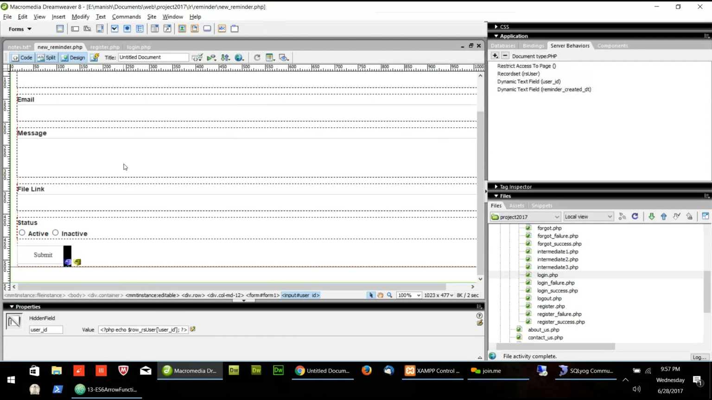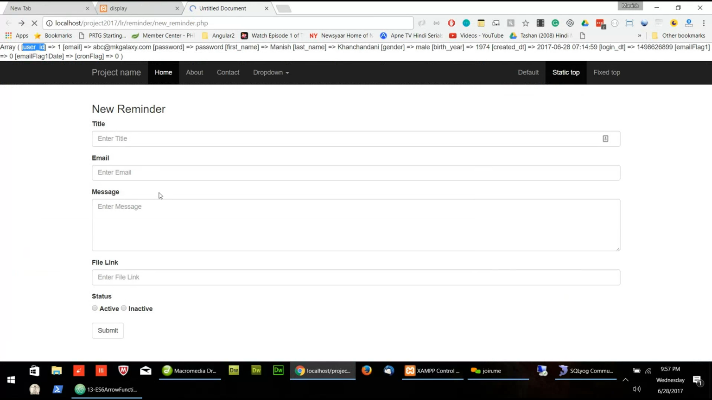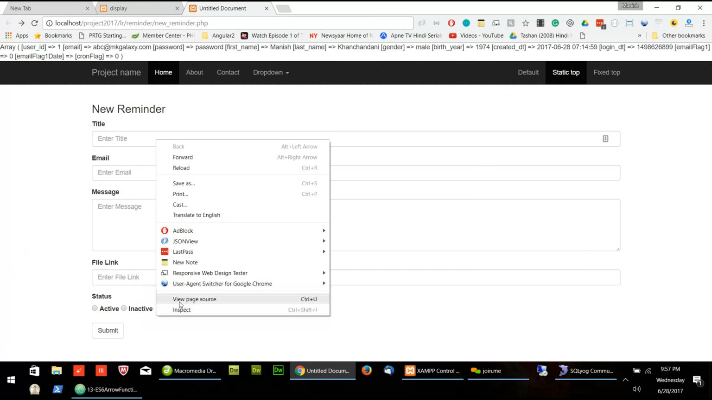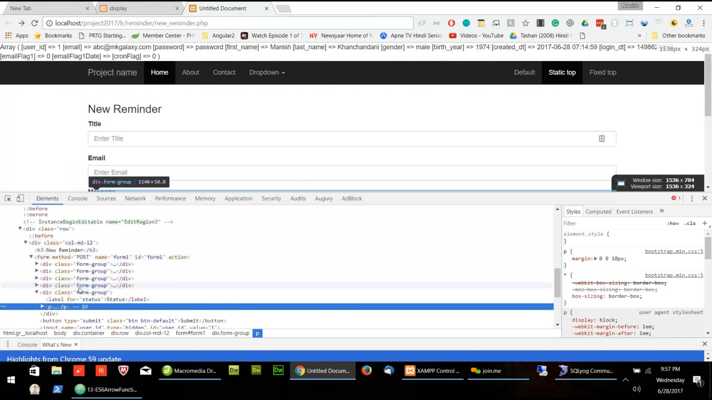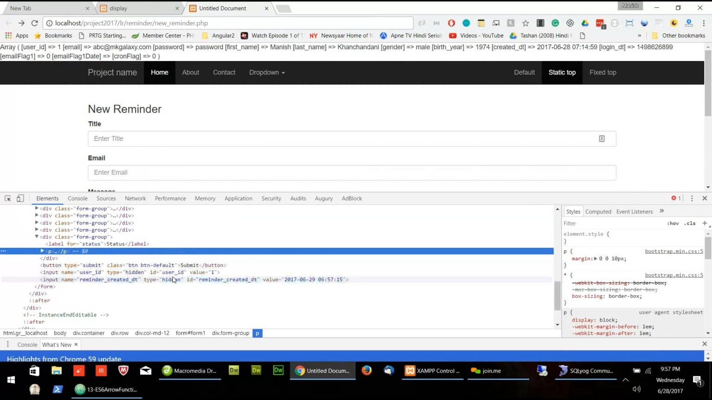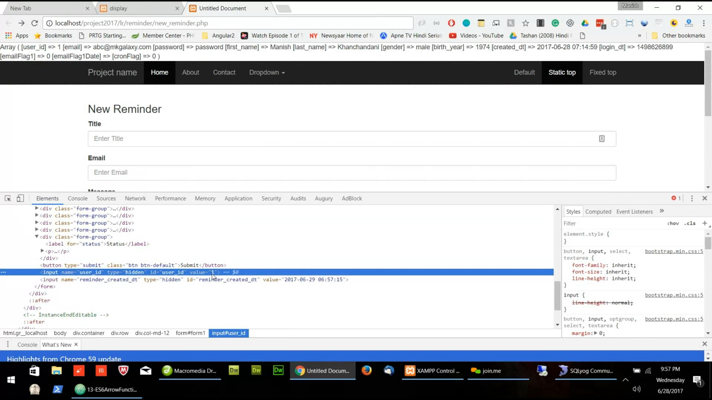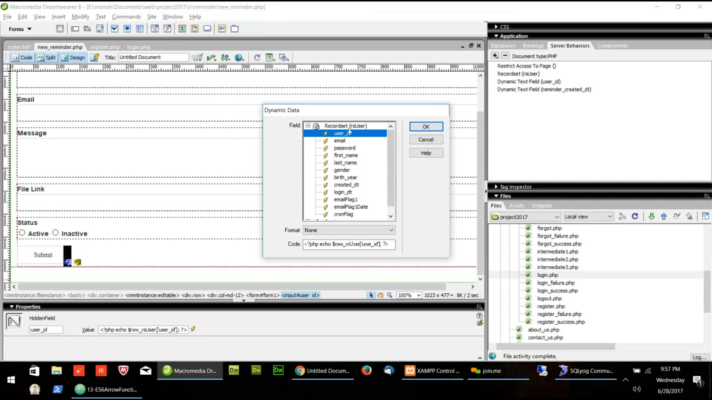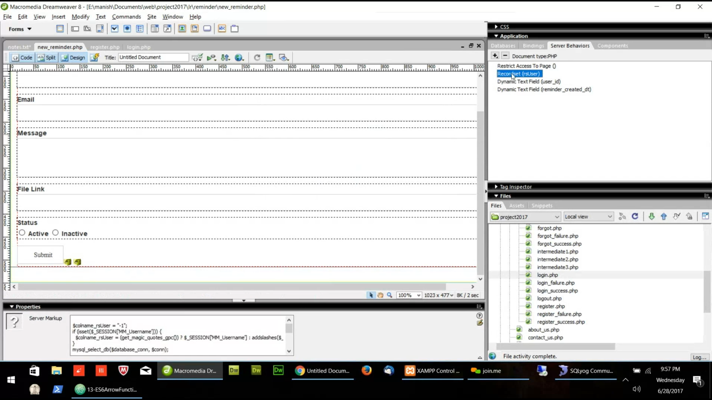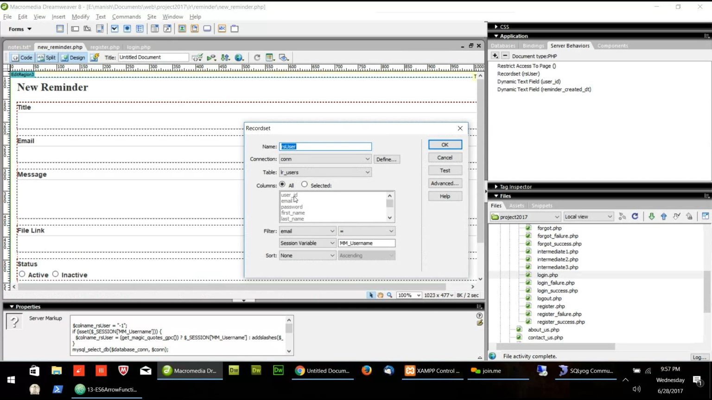Now, if you want to see whether I am doing correctly or not, we will right click it and inspect. And if I inspect here, you will see in the user ID, it is going as a value of 1. Why it is going as a 1? Because I selected the user ID and I clicked the dynamic icon. I went to the record set which I created and I chose the user ID. And since I don't need any of these fields, I can open the record set RS user and I can choose only the user ID.